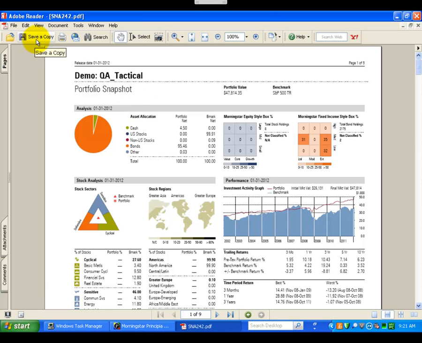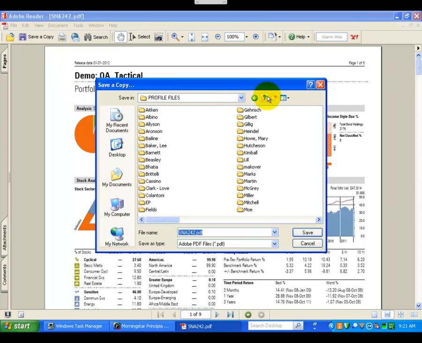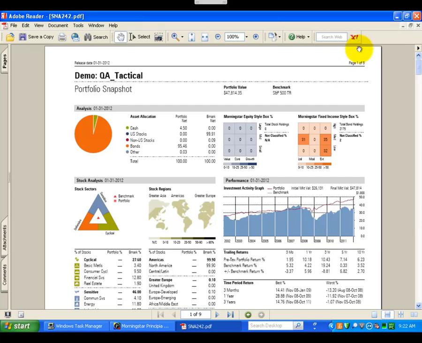And then, since we're working on the P drive here, we're going to go File, Save As, and I'm just using this as a demo. So I usually put in MS for Morningstar. Then if it's a retirement, I put R. Then I'll put the client name, Demo. Then the name of the portfolio, which was QA Tactical. And then generally the date, January 2012, and save it. So we have one portfolio saved.